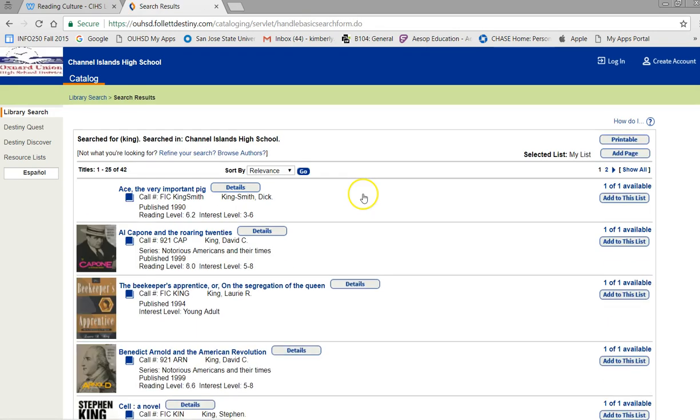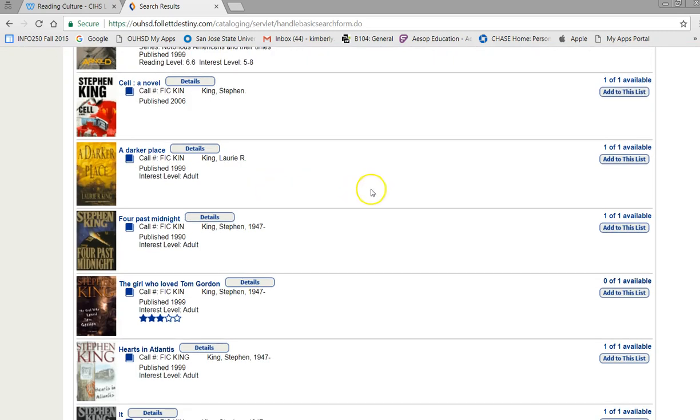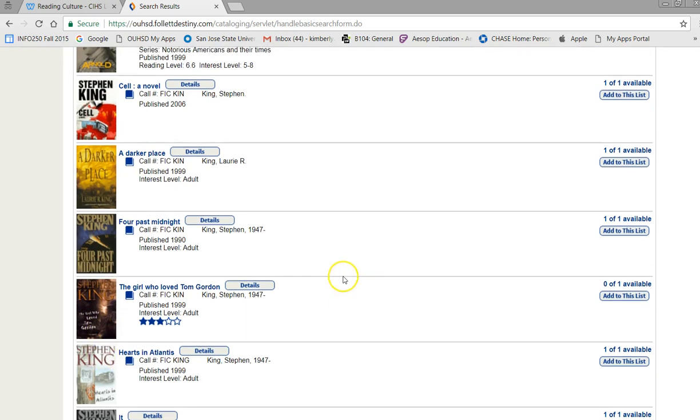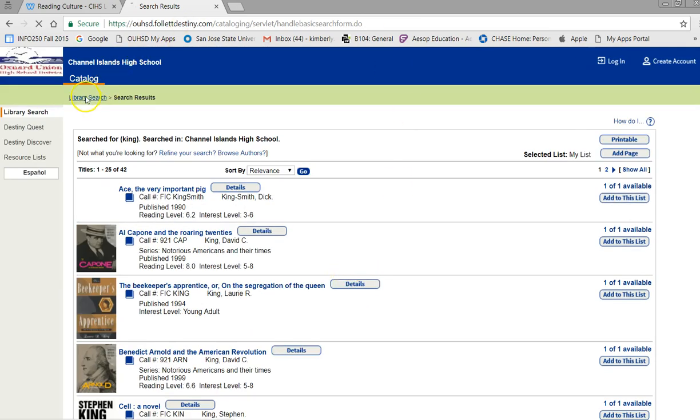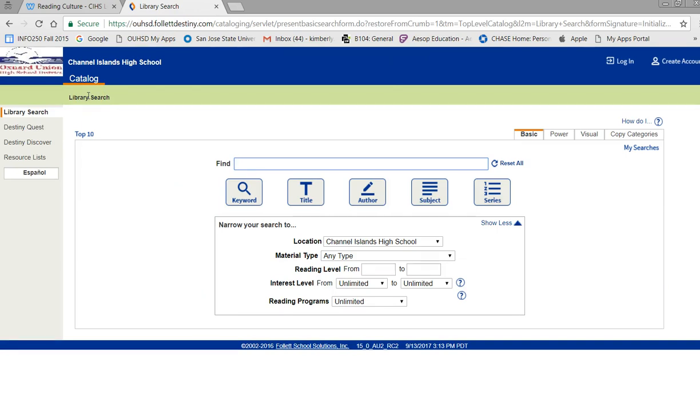And we'll see that there are 42 titles in the library with the author of King. But 42 is pretty manageable. I could probably scroll down and find the Stephen King books I need there. And finally, our last search is a subject search.